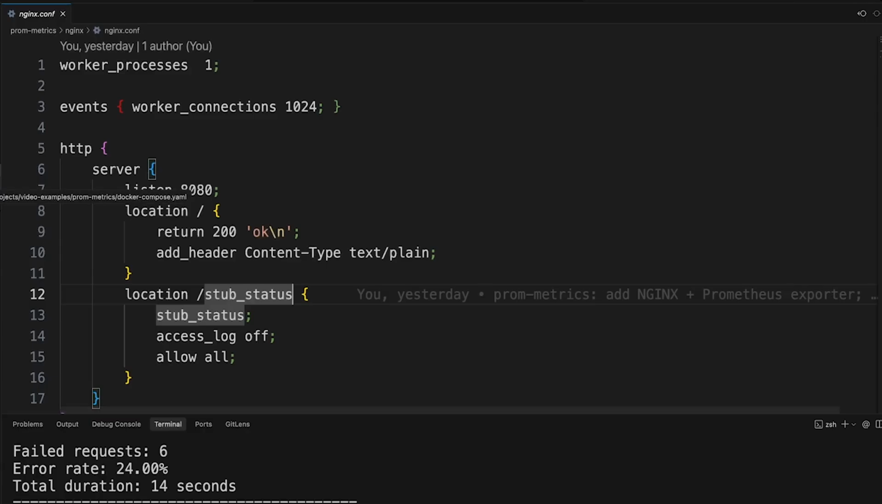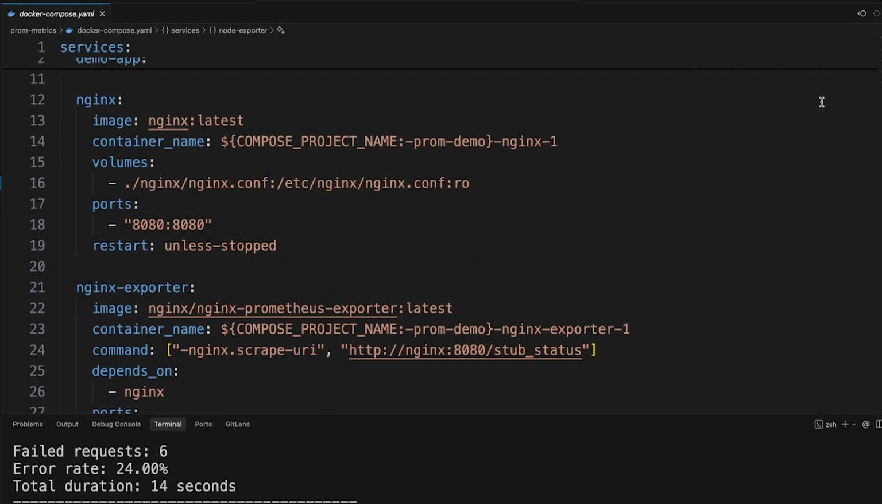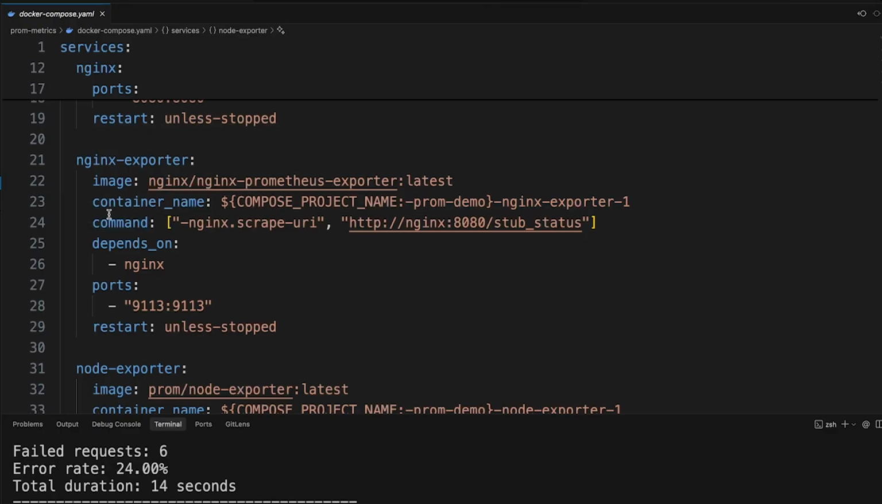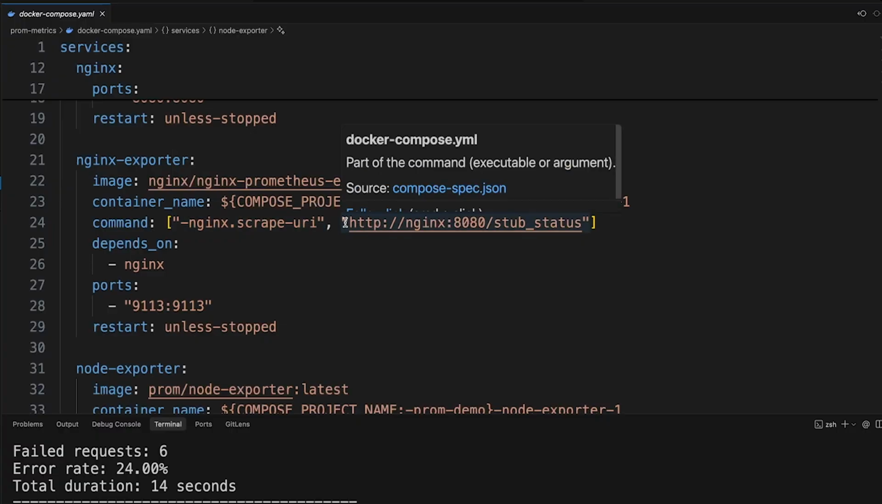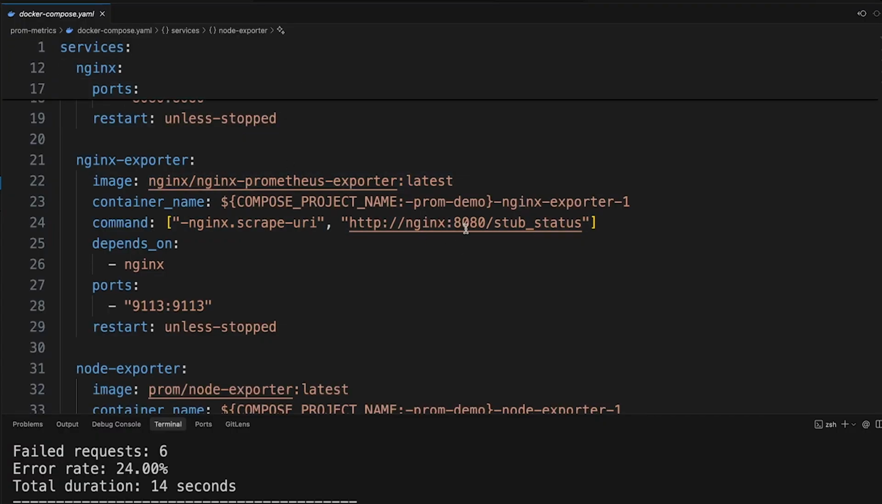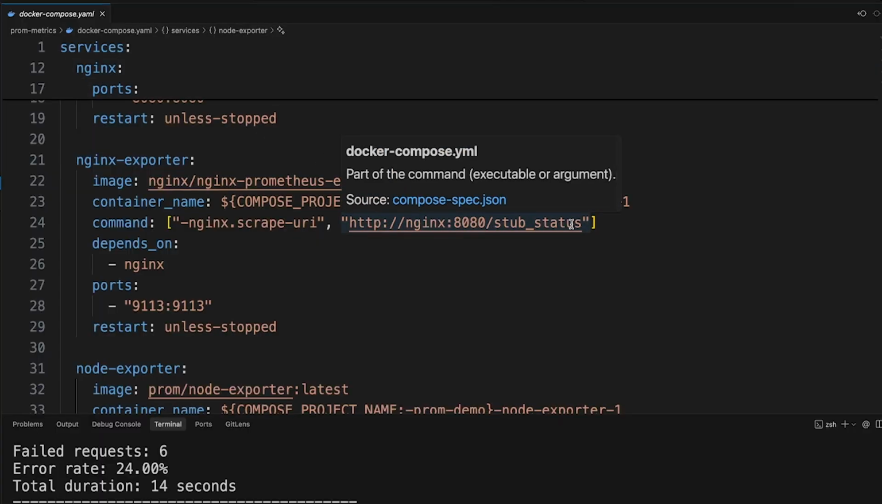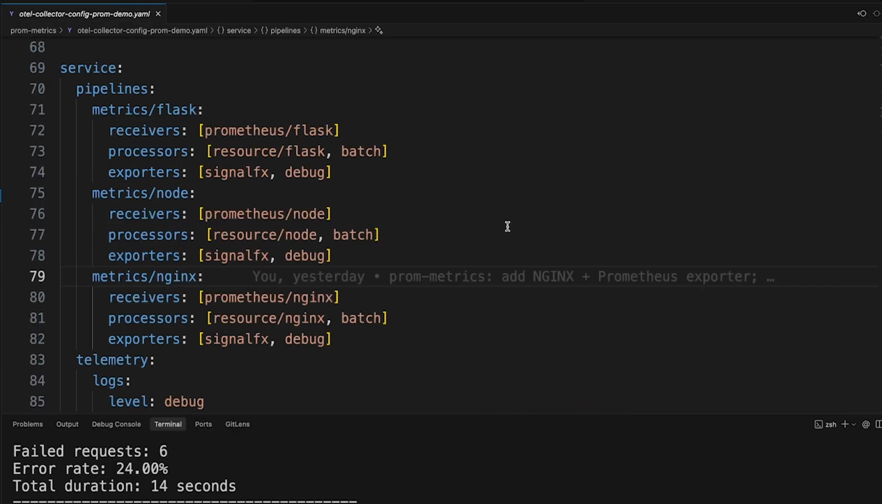So let's take a look at that Docker Compose file again. And if I scroll up, we have NGINX listening on port 8080. And then below that, we define the NGINX Exporter service. And the key here is the command that we're passing in when running this container, which is the NGINX scrape URI. So that's going to be hitting the NGINX service, the Docker Compose NGINX service on port 8080, and then that stub status endpoint. So now let's take a look at the OTel collector configuration.